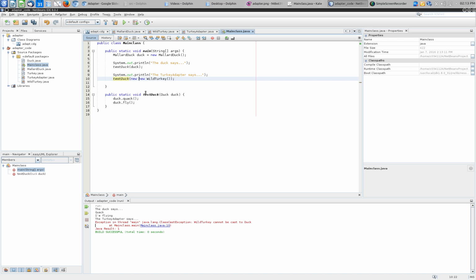So let's leave that out and let's create a turkey adapter and let's keep the turkey inside the adapter. And what will happen now? Hey, wait, wow, it works. So first up, the same that the duck says, and then the turkey adapter actually is saying what the turkey should be saying, but the calls are still for the duck.